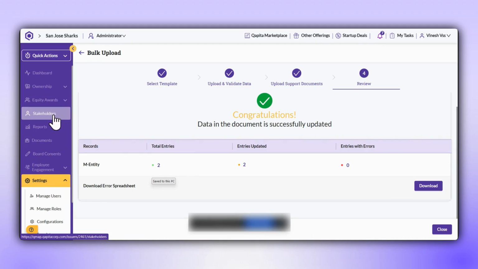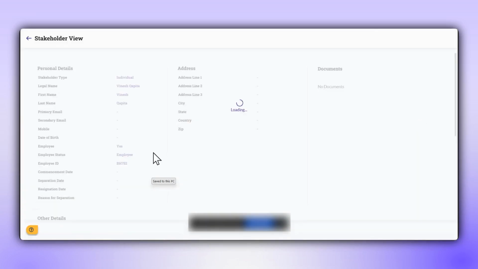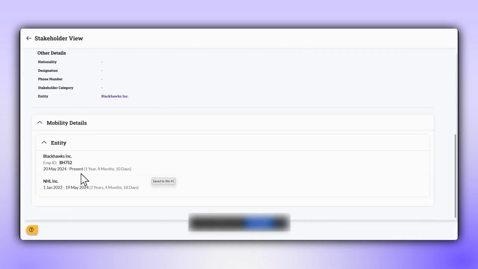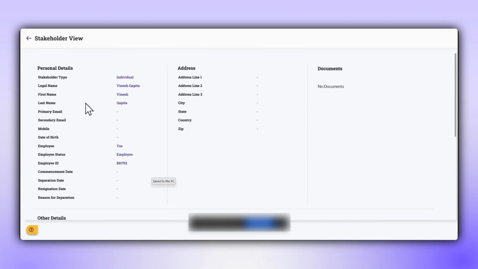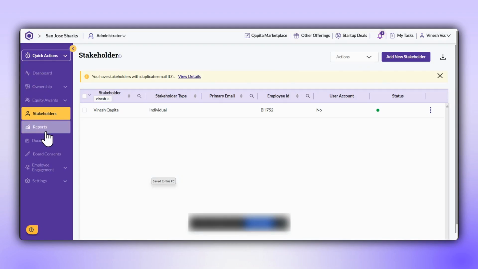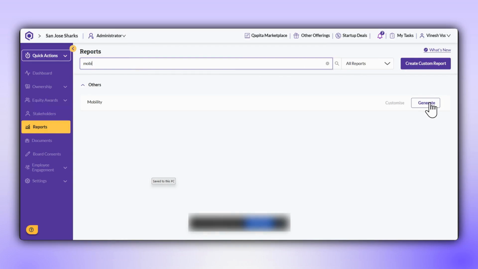To view the uploaded data, go to the Stakeholder section and search for the employee whose data was added. View Stakeholder and scroll down to the Mobility section. Here, we can see the employee has moved from NHL to Blackhawks. The tenure at each entity is shown, along with the current entity and the updated employee ID. To view employee movements for all employees, go to the Report sections, search for Mobility, and click on Generate. This gives a quick overview of the mobility report.